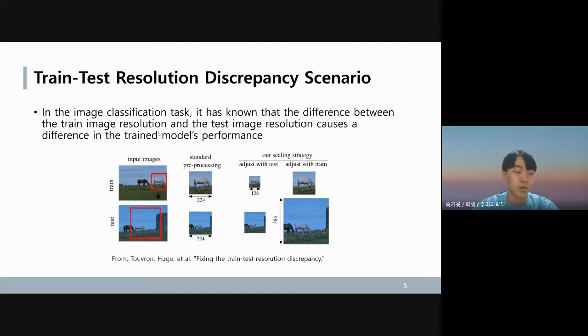In the image classification task, it is known that the difference between the train and test image resolution has an impact on the trained model's performance. There was research regarding this called train-test resolution discrepancy. And this idea was used for our novel image deblurring evaluation.